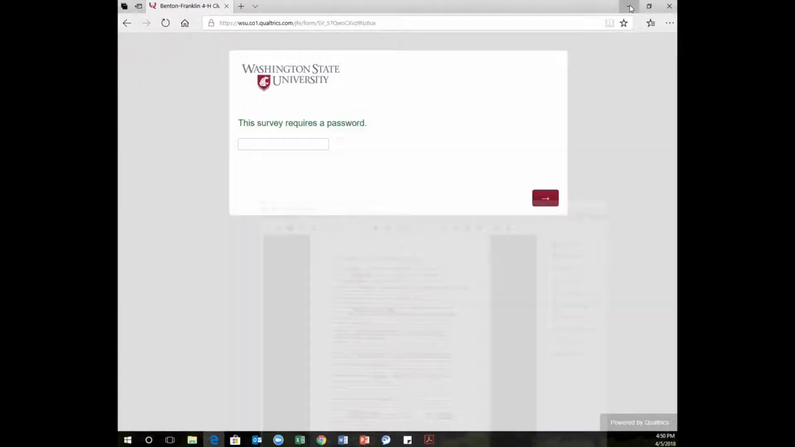Next, I'm going to go to the Qualtrics website, and this website is linked in the newsletter. And the password that you will be using is password !